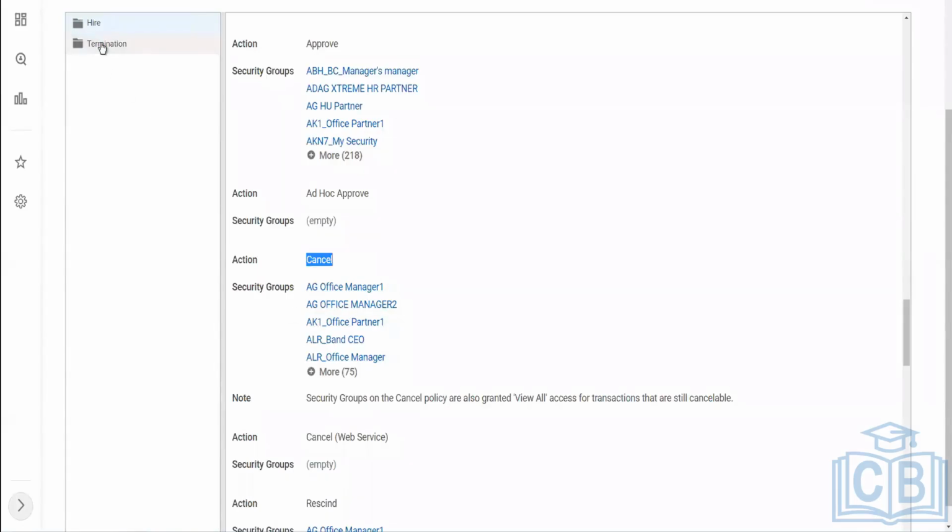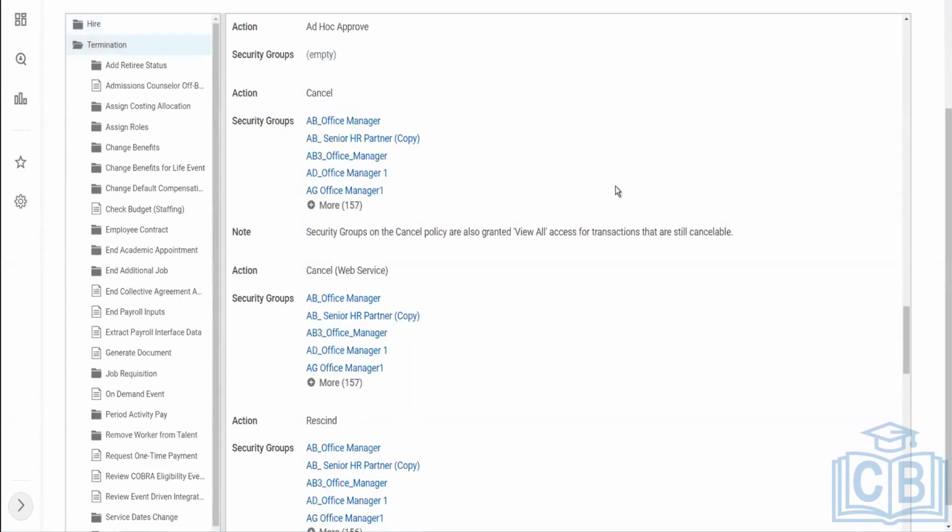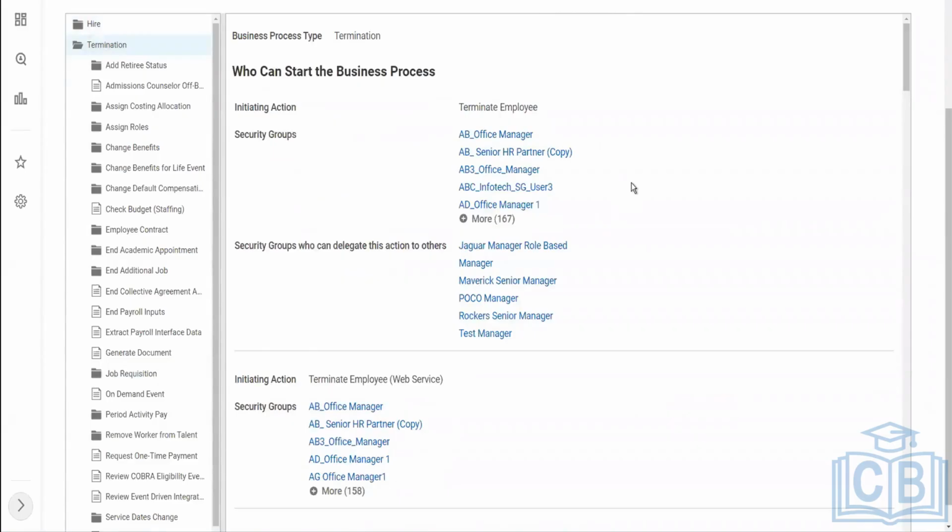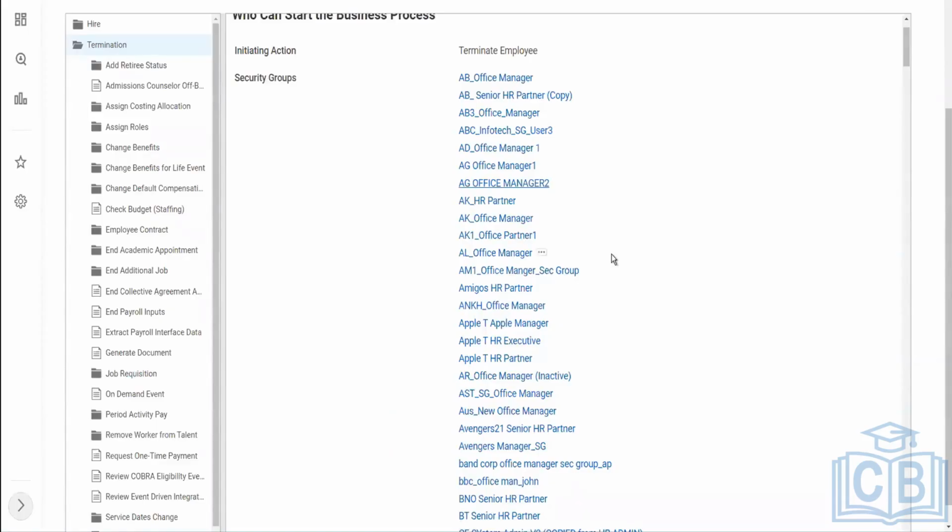Let's look at the termination business process. In the termination business process security policy, who can initiate the terminate employee task? You see around 172 security groups have been given the authority to initiate the terminate employee task. Now, do we have the all employees group somewhere? We don't have the all employees security group. If we had the all employees security group, then there would be utter chaos because everybody would be authorized to terminate another employee.